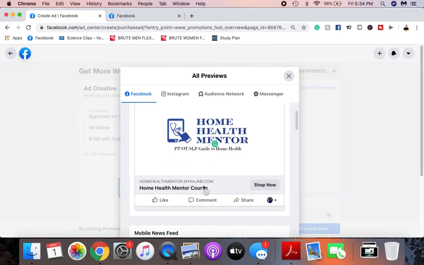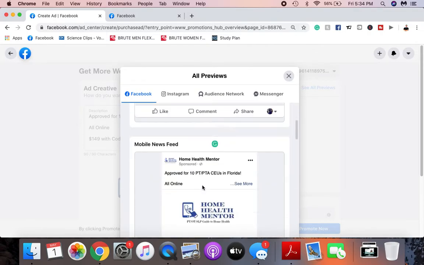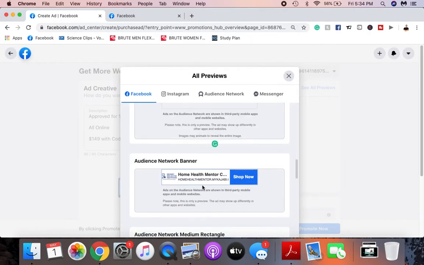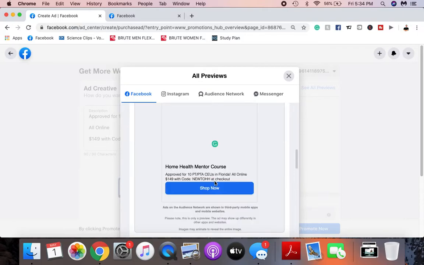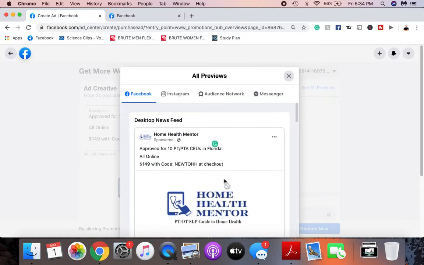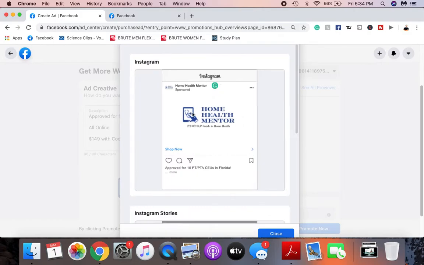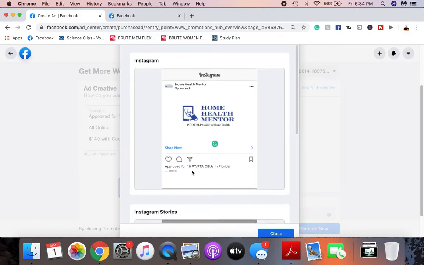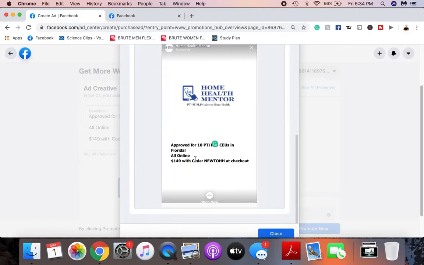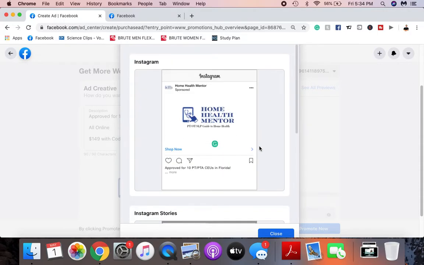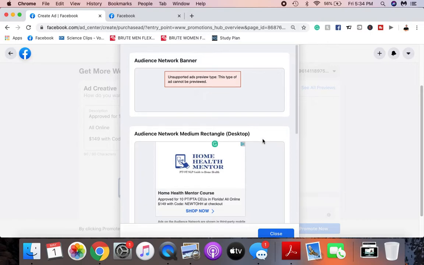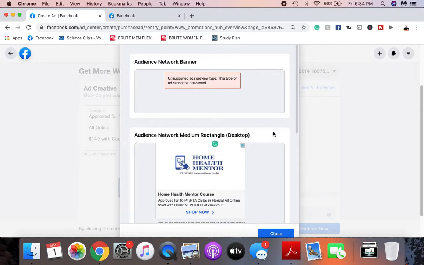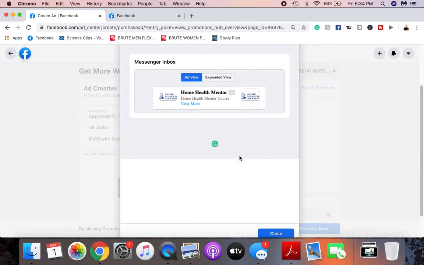You click on the course, it's going to take you to the landing page. The landing page is going to be more testimonials and so on. It's going to encourage people to buy basically everything here. This is all I really need for this ad. So on Facebook, on Instagram, it's going to look like this. Instagram stories, it's going to look like that. Audience Network, that's fine. Messenger.